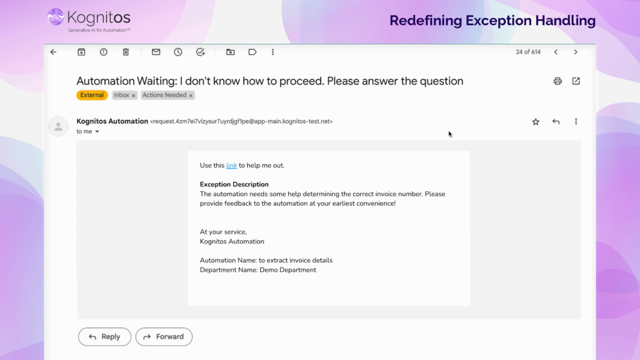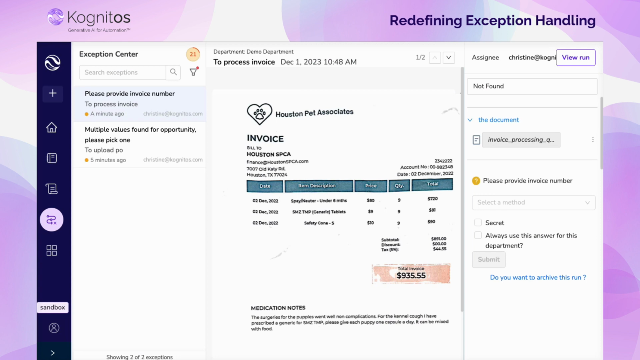We have an invoice processing automation that ran into an exception. The automation was unable to find the invoice number, so it sent an email notifying the team that they need to provide feedback. The email contains a link that takes the user to the exception center where they can handle their exceptions. In this case, we can see on the document that the invoice number was not located properly because the fields didn't have any clear indicators like the word invoice number or invoice # on the document.